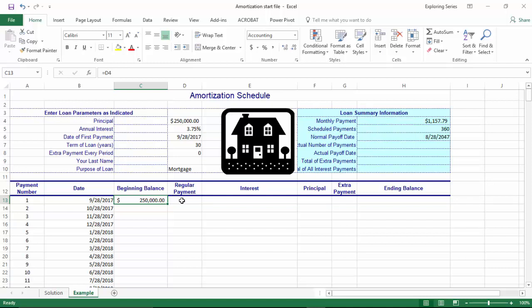So D13 is where we place our regular payment. Now you could write the payment function there, but there's no need because you've already done it. So why not just reference cell H4, and we're going to absolute reference that, call that a day. Not a problem.